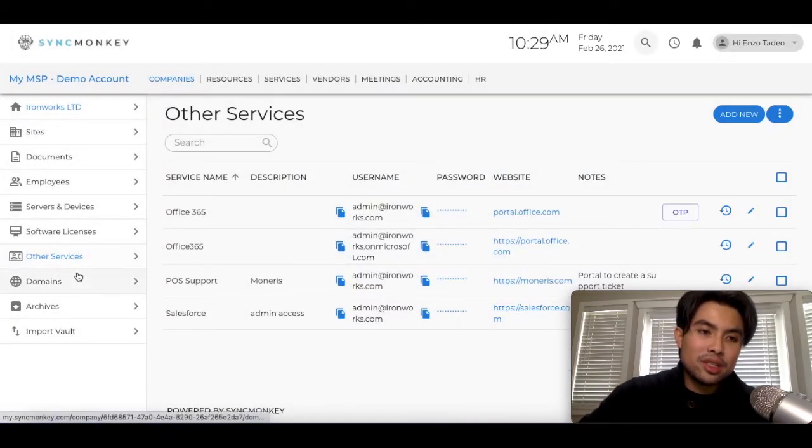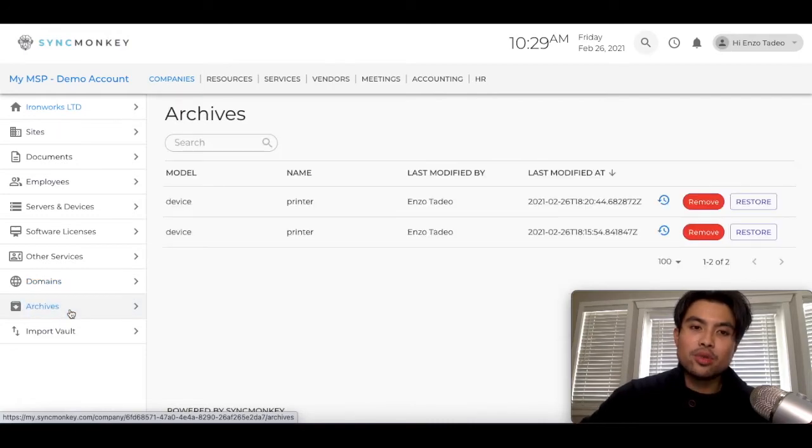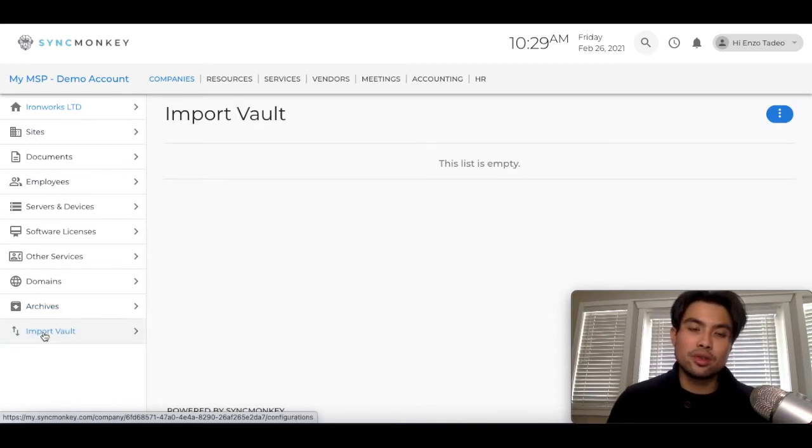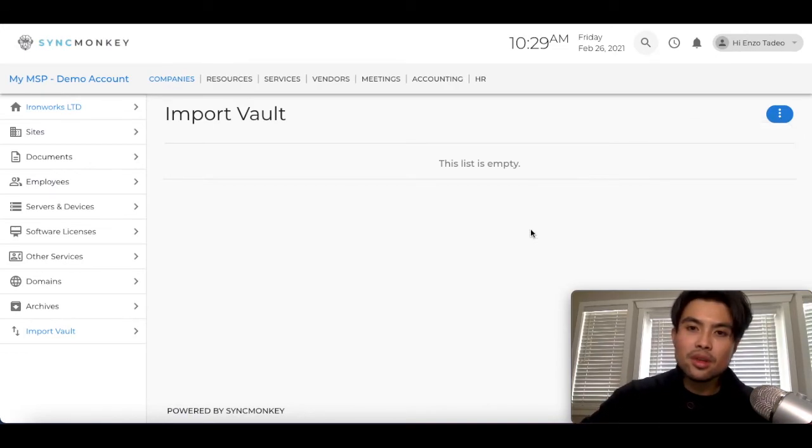And then the last three tabs is starting off with the domains. Pretty much if your client has any domains that you want readily available, you can list them here. Archives, this is where you delete any information for your client's section. You can actually restore. So you can see here that I did a couple examples of the printer. I can restore it if needed. And the last tab will be the import vault. So this is any of the information that you import for your client's behalf. For this example, there's none, but from here, I just click on the three dots and I can import a CSV if needed.